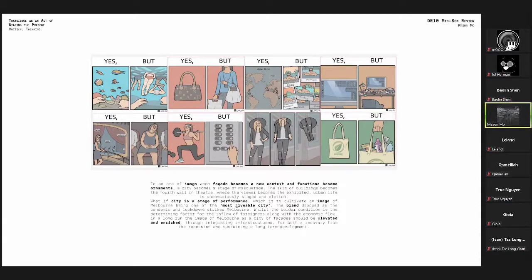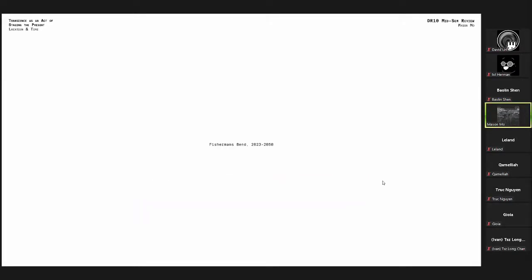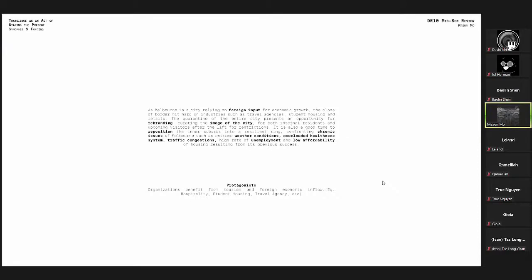But that ranking has dropped since 2018, partially because of the pandemic, but a lot of the reason is actually chronic issues behind that pretty facade of the most livable city. And that's the background.